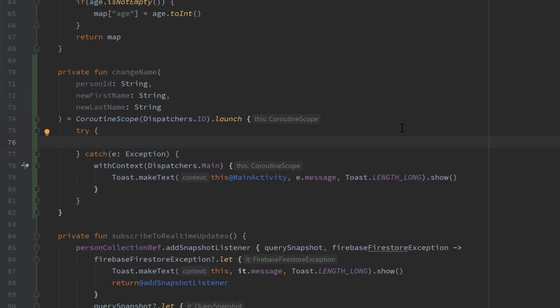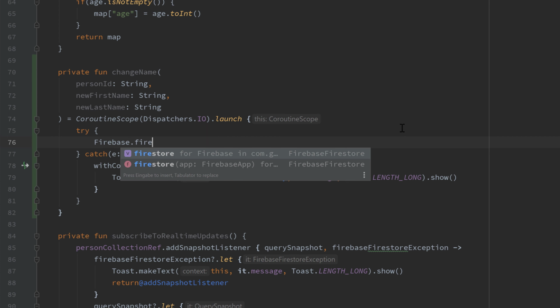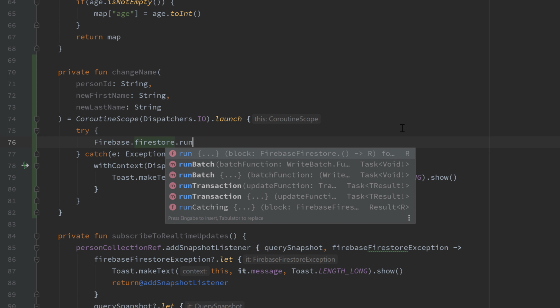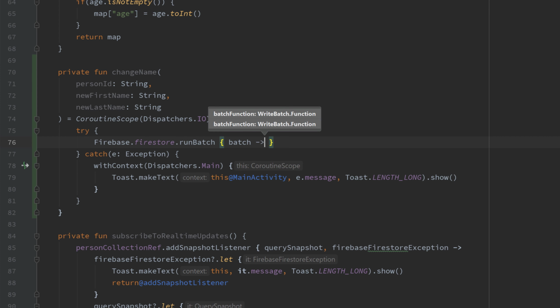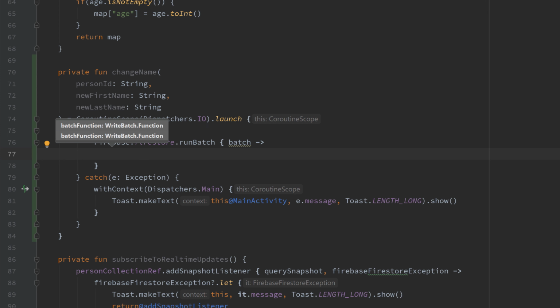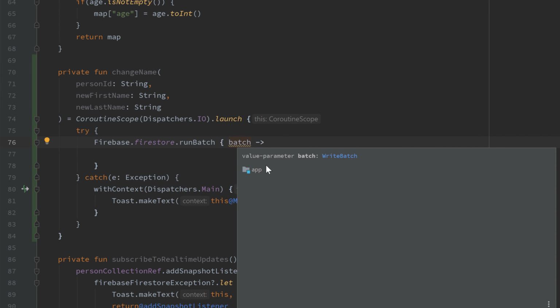And to do that, we want to call firebase.firestore.runBatch. You can see that is a Lambda function, and that gives us a batch as a parameter, so we should name that as batch. And if we click onto that batch here and press Ctrl plus Q, then you can see that is actually of type WriteBatch. And we can now use that WriteBatch to apply several write operations to this batch.